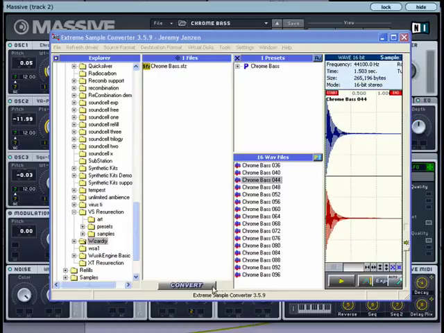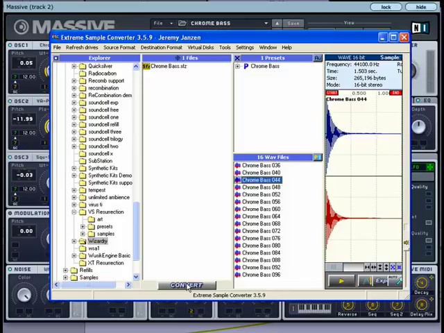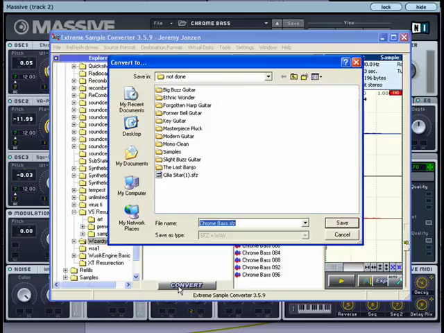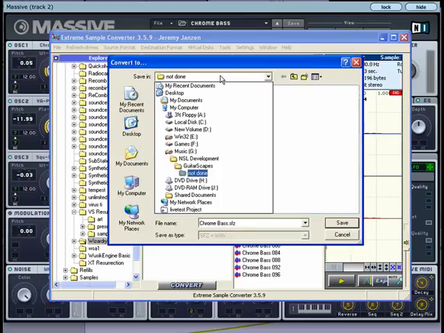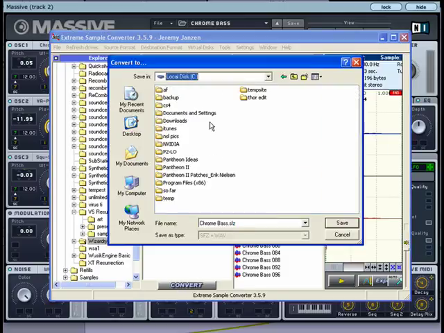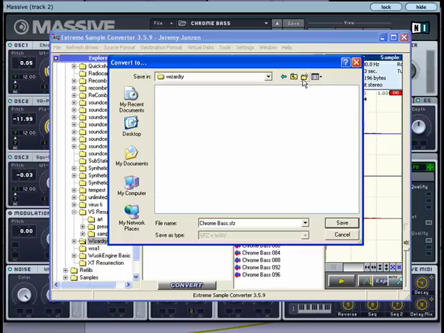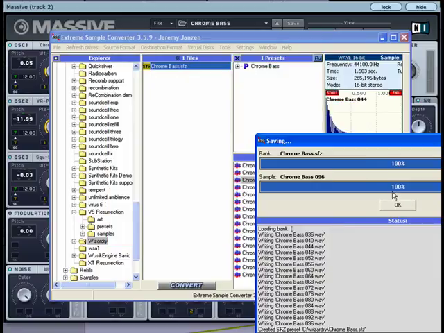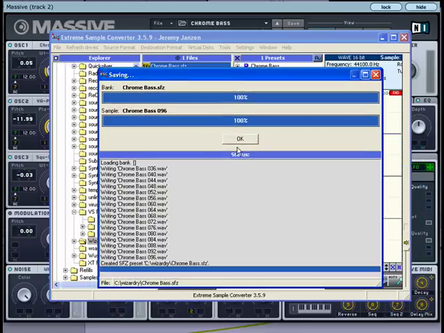Okay, so we've got our entire sample set here. Let's just click convert. I'll just create a folder here. All right, so it's written all our samples and we're ready to load that into Reason.